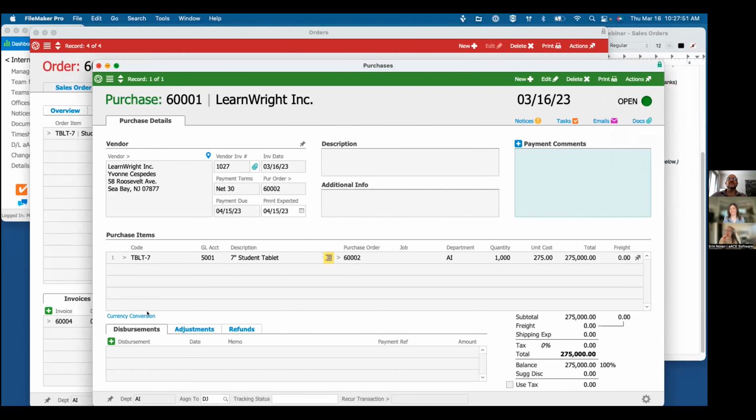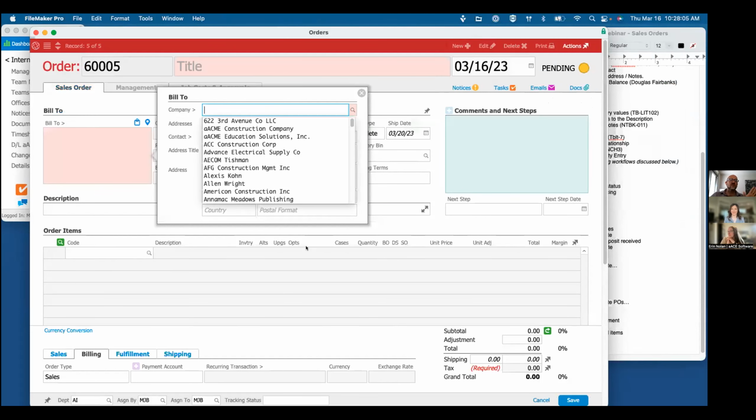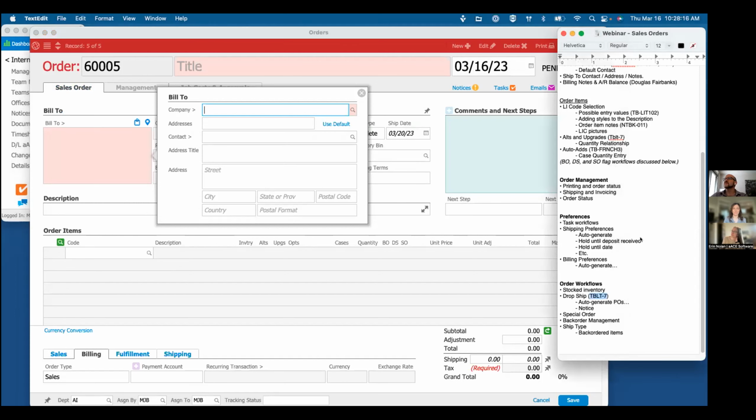I've configured the system to auto-generate invoices when drop shipment purchases are open. So there's our invoice. But I want to show you special orders real quick, and I'm conscious of time because we're supposed to do this in half an hour. I never achieve that. Anyways, I'm just going to blaze through. Let me show you special ordering.